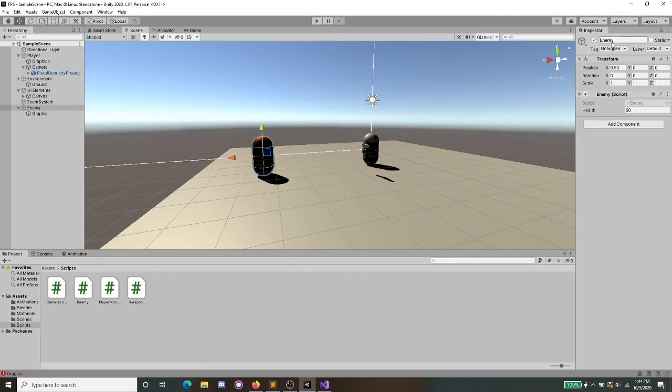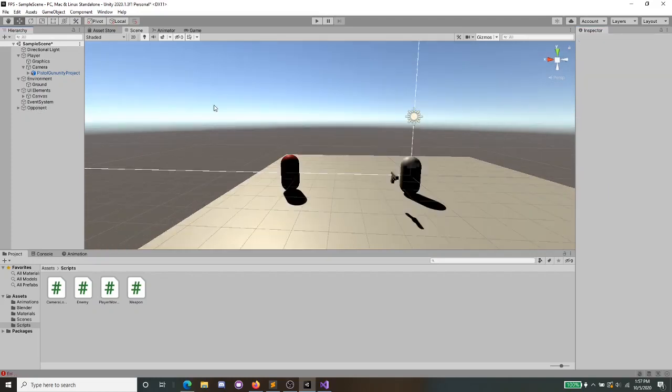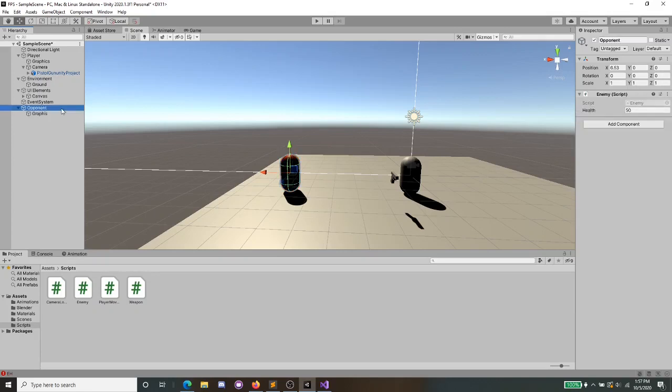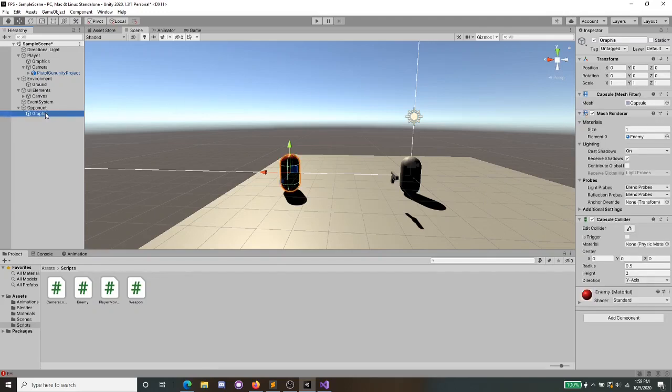our enemy name is the exact same. So I'm actually going to rename our game object to opponent. So actually when we are shooting a raycast, it will only hit the graphics component because our graphics component has a capsule collider, and when you shoot a raycast it only collides with something that has a collider, and our parent object doesn't have any colliders. So we were trying to access the top level component named opponent instead of our graphics.